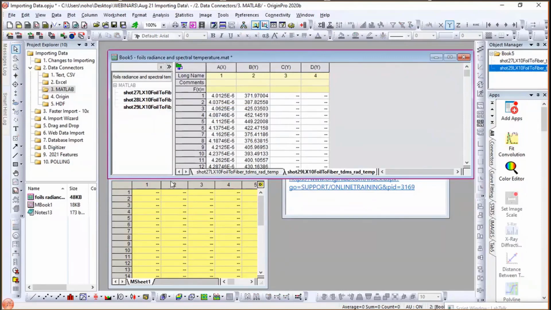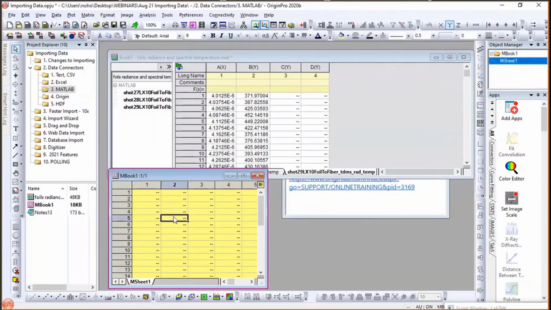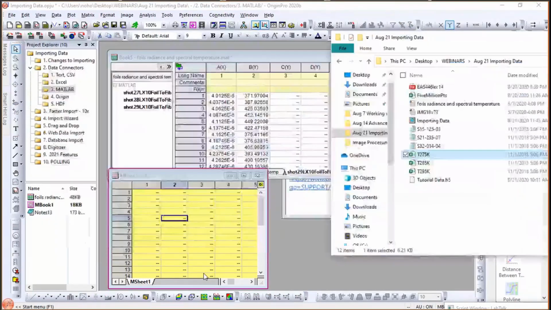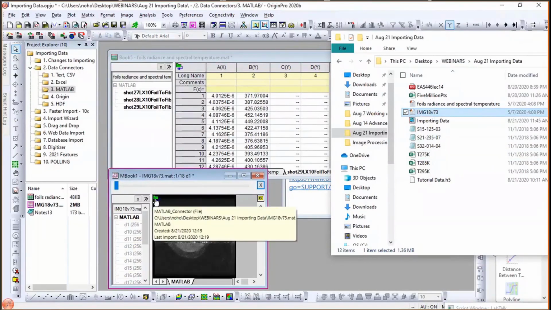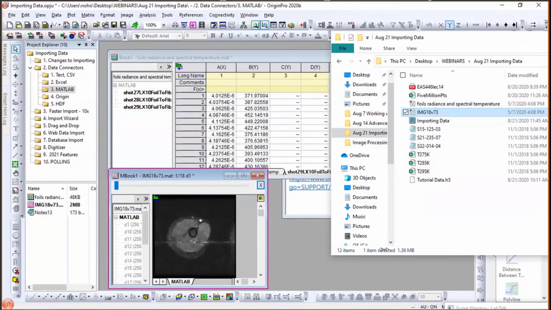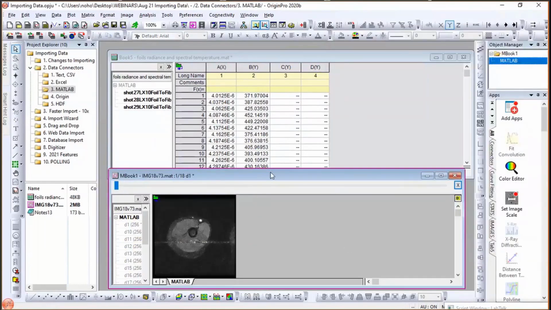Okay. Let's look at a matrix example with MATLAB. So this time I'm going to go to my folder in File Explorer. And I have a file here, a MATLAB file with images. I'm just going to drag it and drop it onto a matrix, and it will automatically import using the new data connector methodology. And you'll see that it brought in everything, okay?